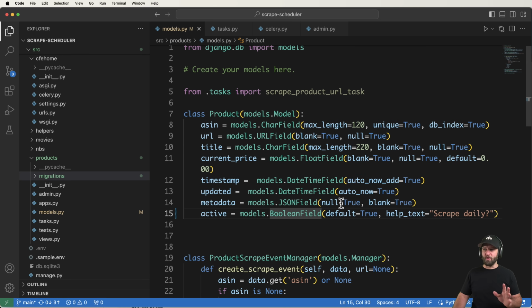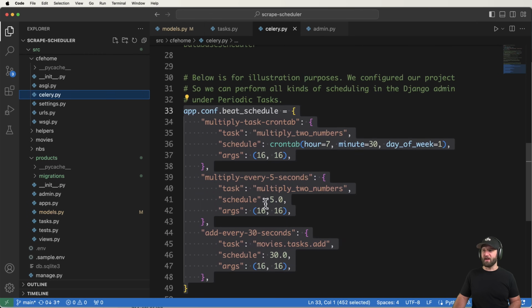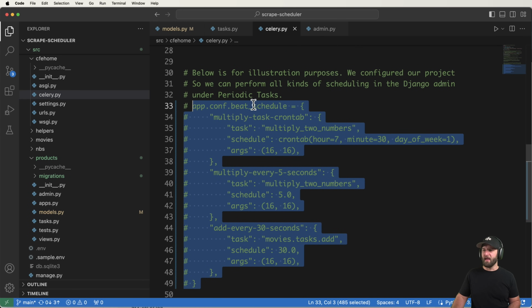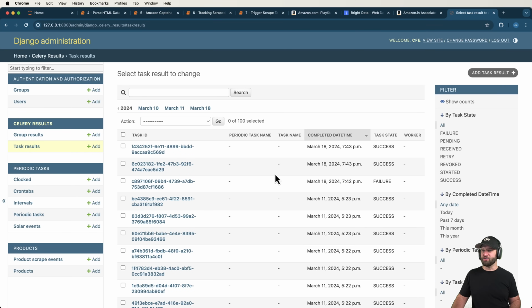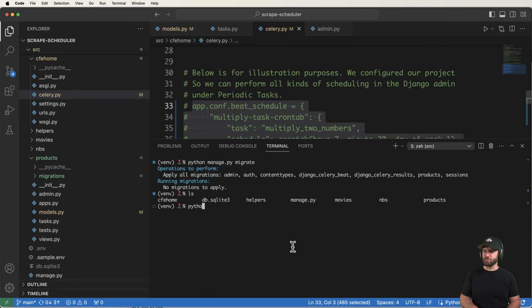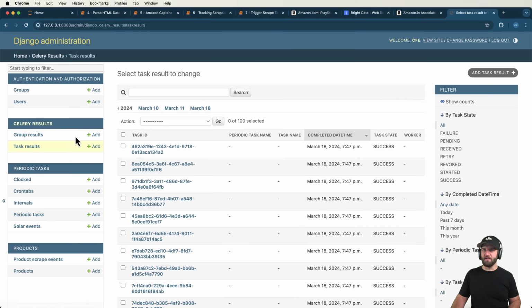Now, before we go down the rabbit hole of what I want to do with this active, I want to actually get rid of some of my old tasks. So inside of celery.py, I'm going to scroll down here and I'm going to get rid of all of these. I'll comment them out. Then I'll go ahead and jump into the Django admin. Let's go ahead and make sure that our actual Django project is running. So we'll go ahead and run that server here and jump into the admin.